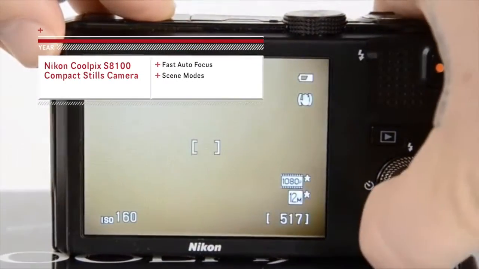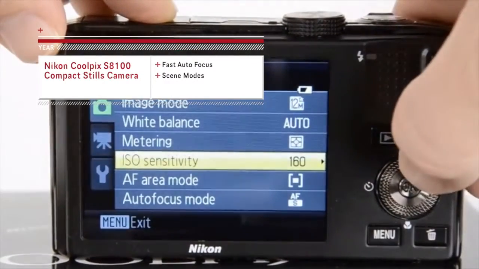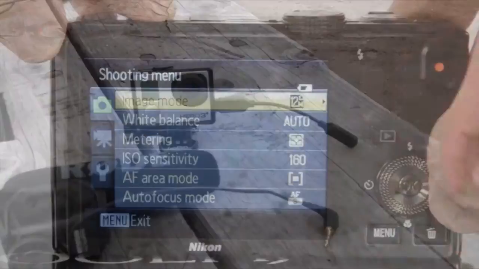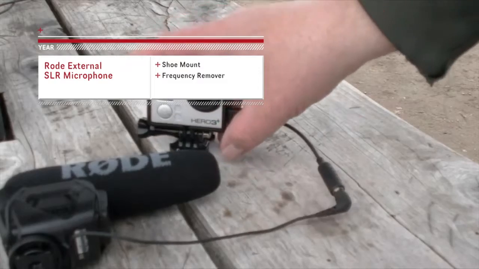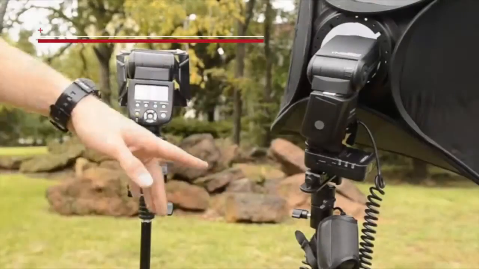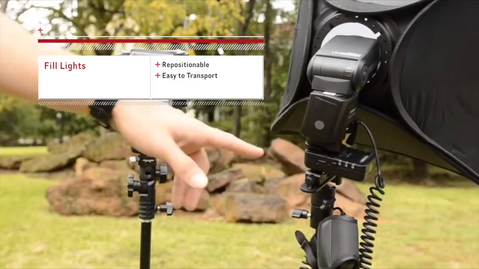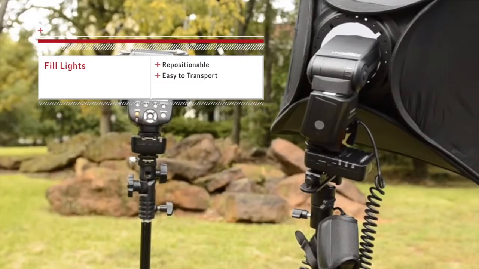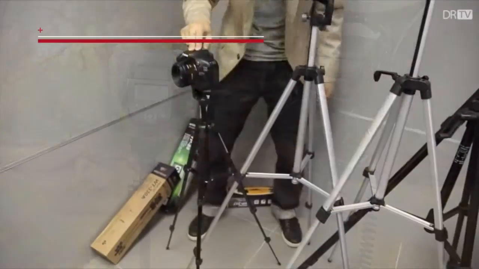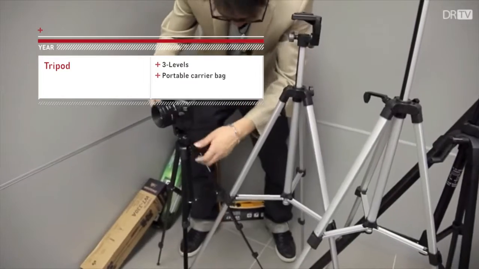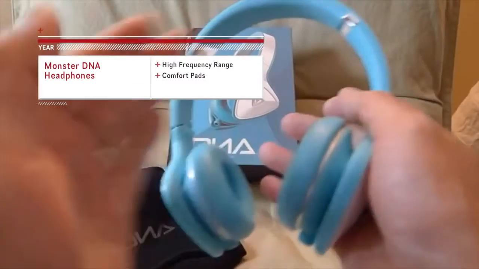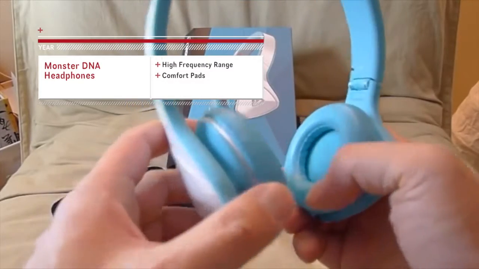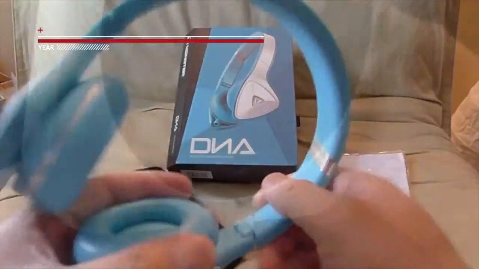I also used the Coolpix to take still shots, which worked really well. I used a Rode microphone to make the quality of the audio much better. I used fill lights to light up the subjects of my pictures in the posters and magazine. I used tripods to steady the pictures and also the video in the trailer. I used headphones whilst I was editing because they're comfortable and great quality sound.